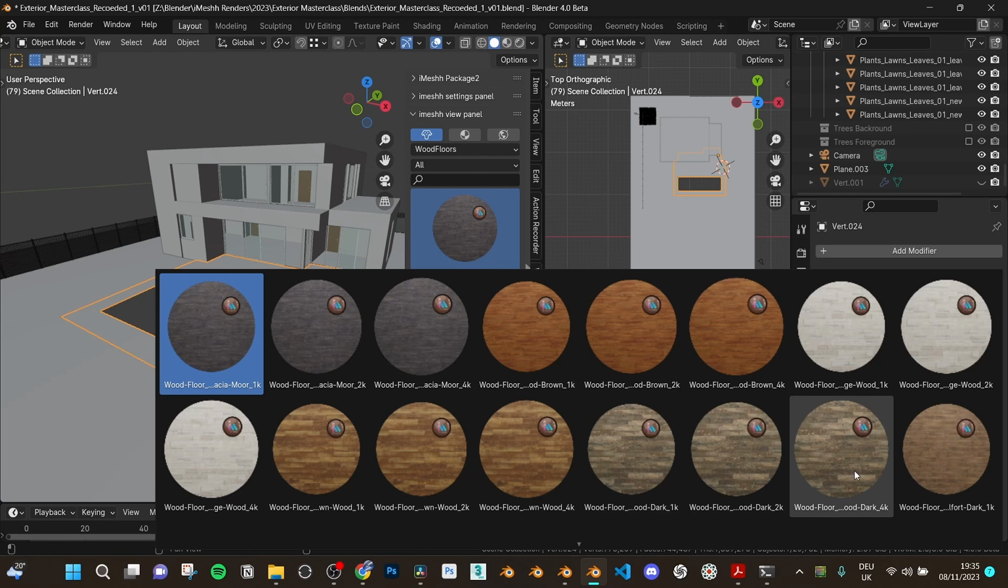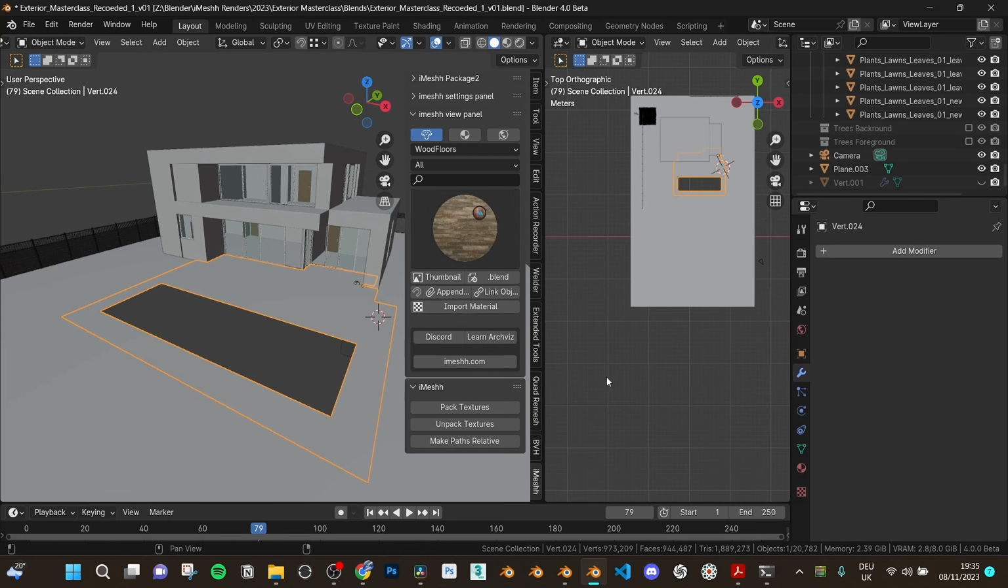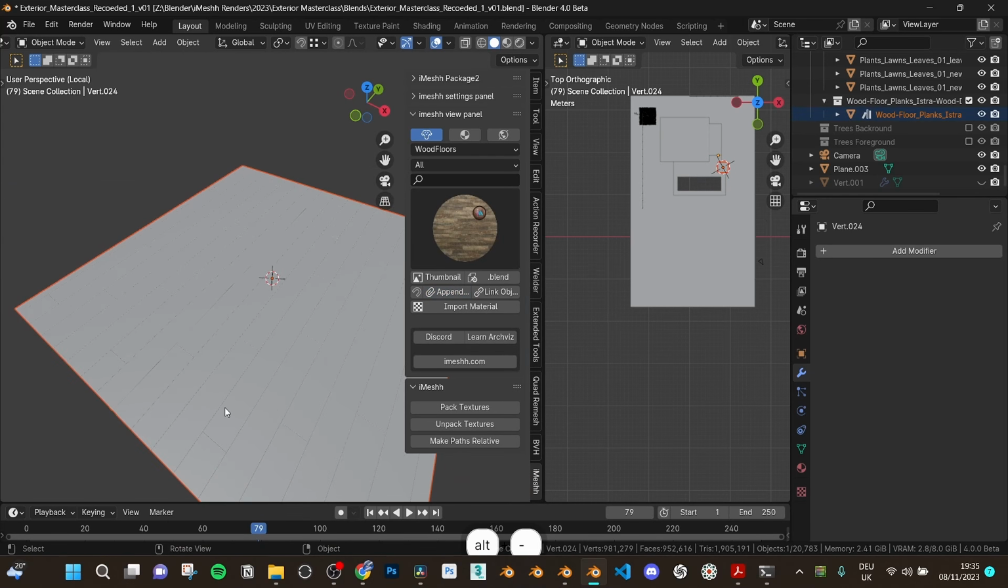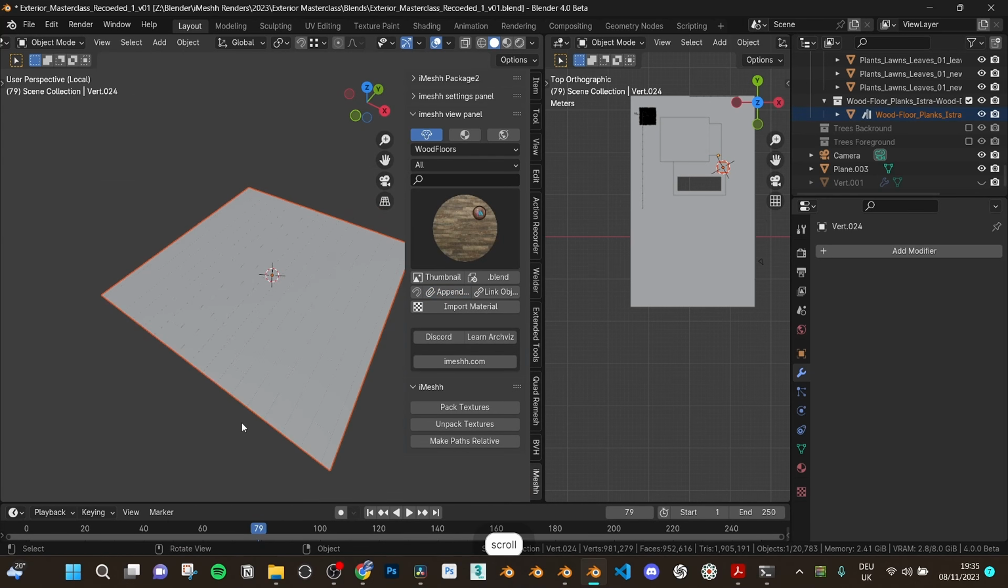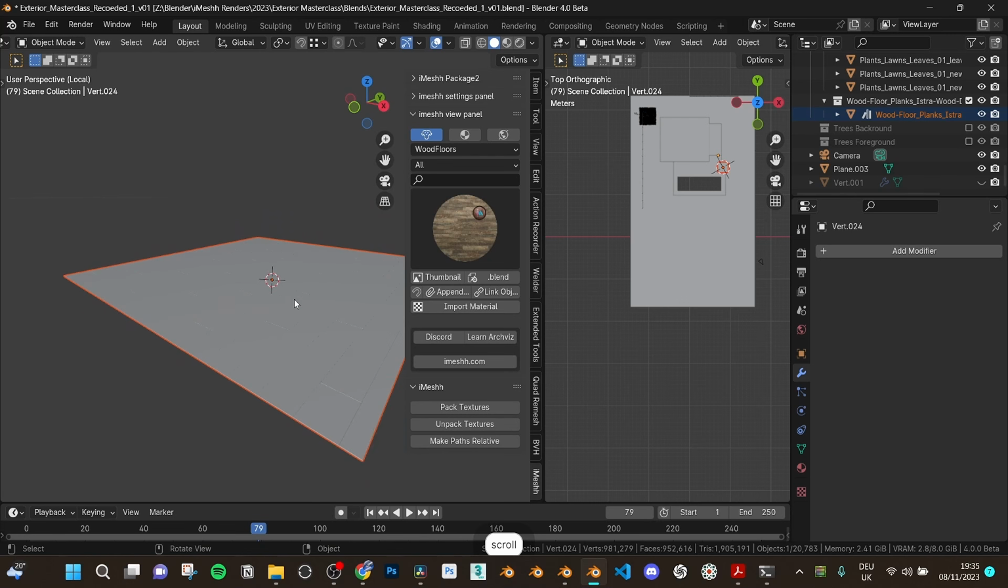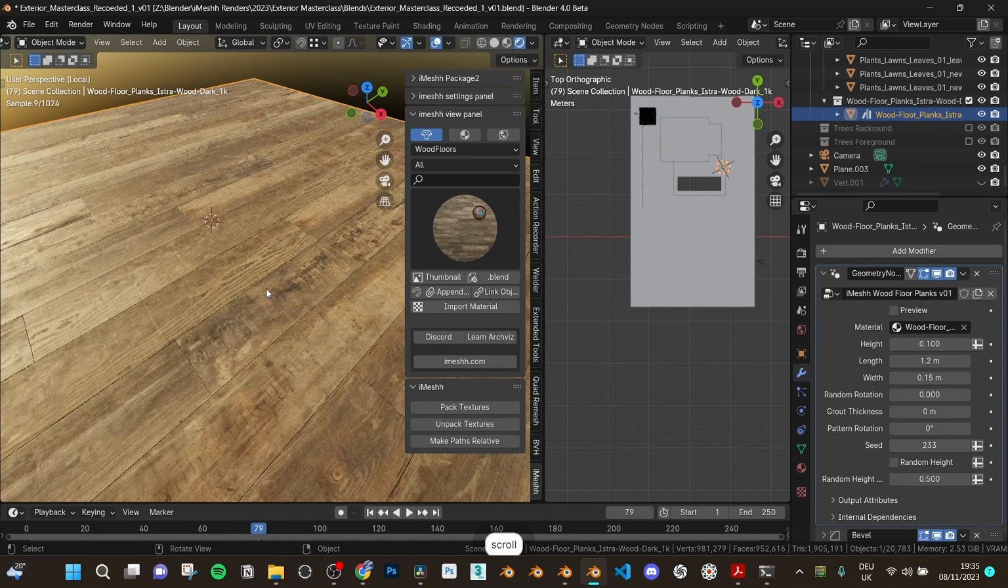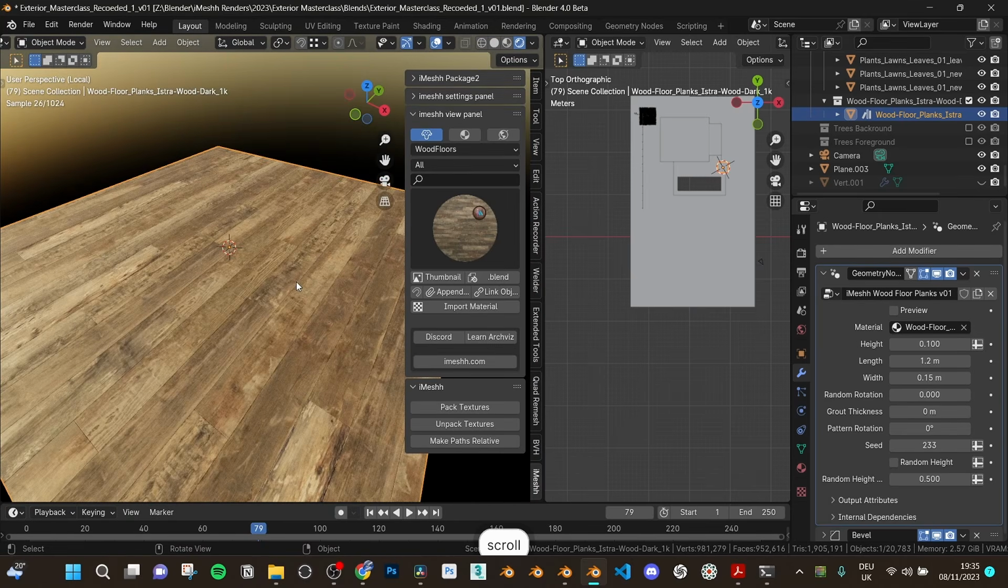We have 1K, 2K, 4K. 1K is actually probably more than enough for this project because each plank has its own texture. So if we go to here, each plank, that's a 1K texture on its own, and you'll only be viewing it from over here. So you'll never see that it's not a 1K. So if I go to render preview as well, it will look perfectly fine. From like this distance, it looks great.